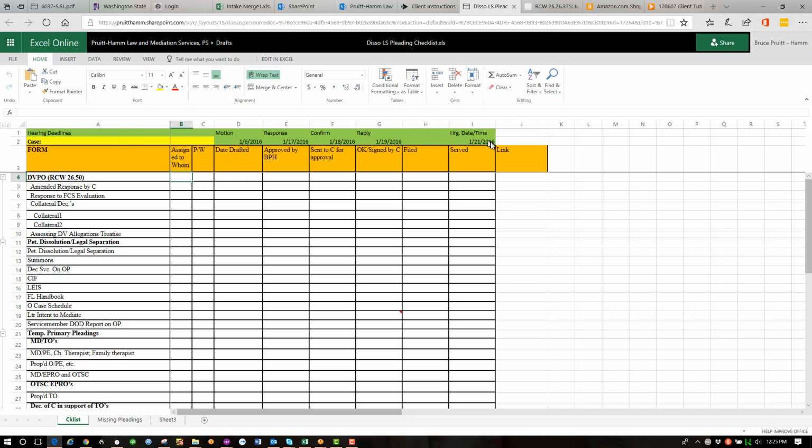Up at the top you'll see that there's a hearing date or time. I'm going to put in a fictitious date here, and you'll see that these other dates are calculated based on whatever the target hearing date is. So if we're going to have a motion for a temporary order, then we would want to set the temporary order hearing on a particular date, and in King County the motions have to be filed and served at least 14 calendar days prior to the date of the hearing.